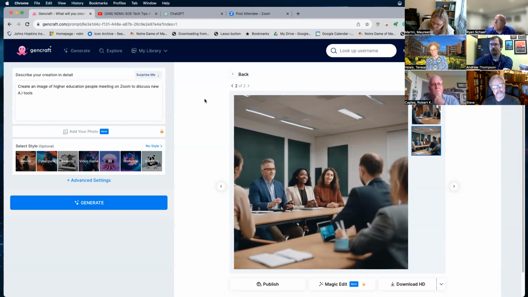I will say that you can tell that they are AI generated. Those faces are not looking good. But again, this is the free version. I'm sure if you paid for it, it would be better looking and there'd be a lot more functionality. So this is GenCraft. So another cool tool.